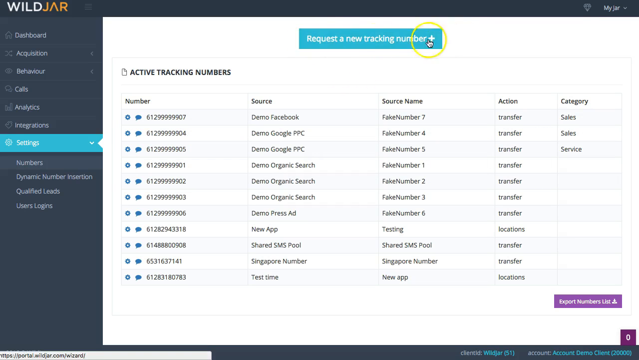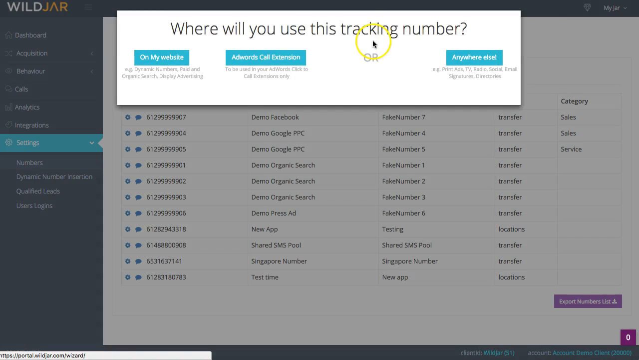You also have the ability to request a new tracking number in real time. So if you did have a press ad or a local ad that needed to be issued a new tracking number, you can actually order a number in real time and set that up.